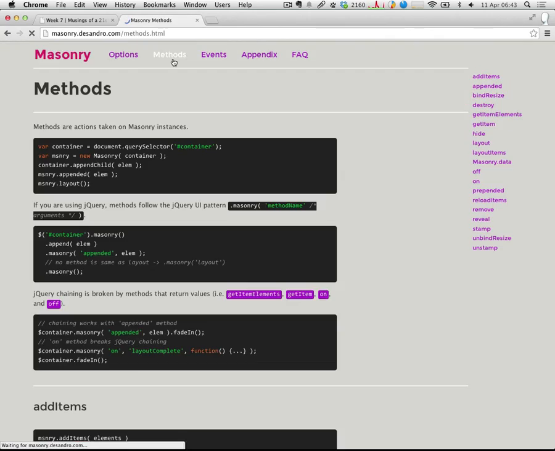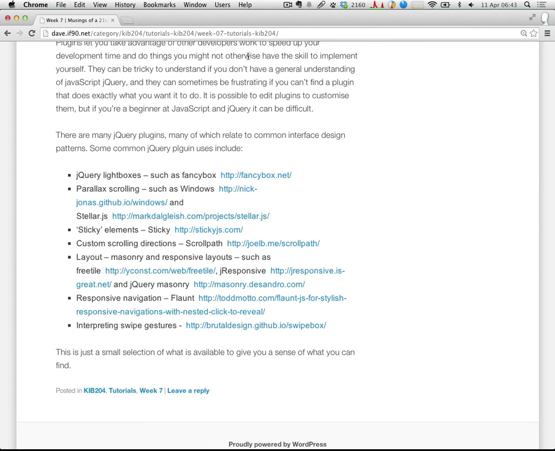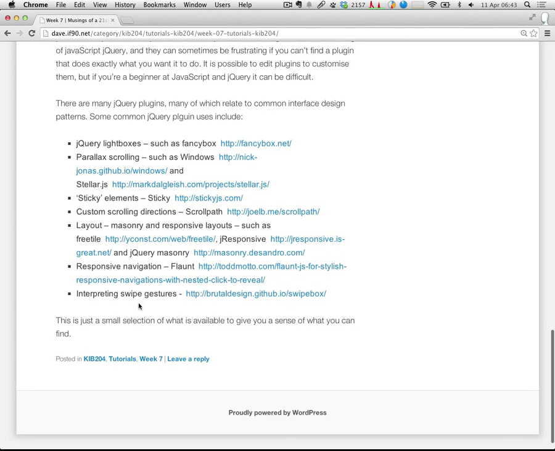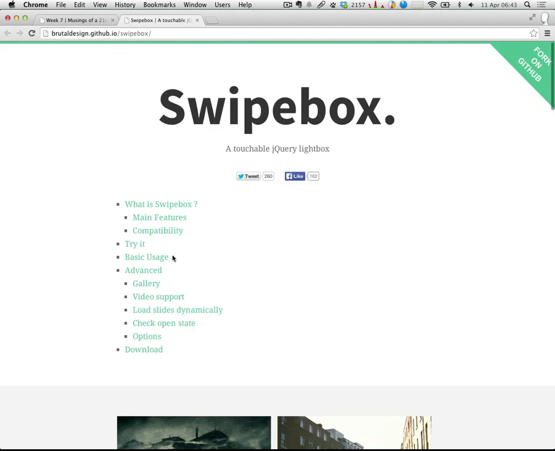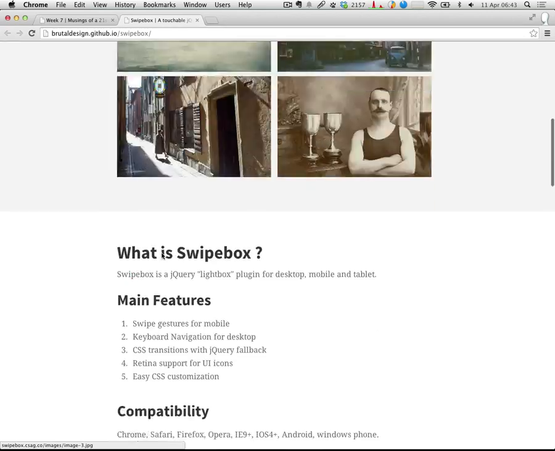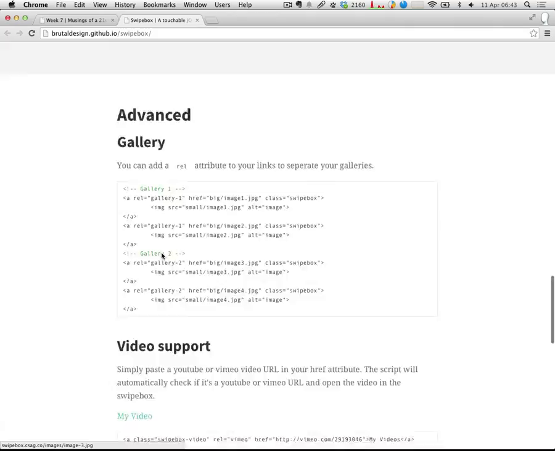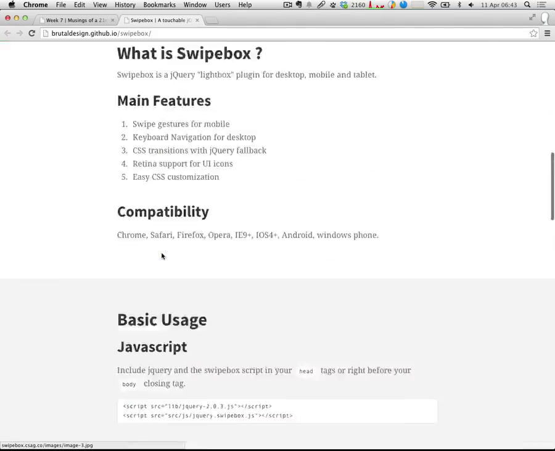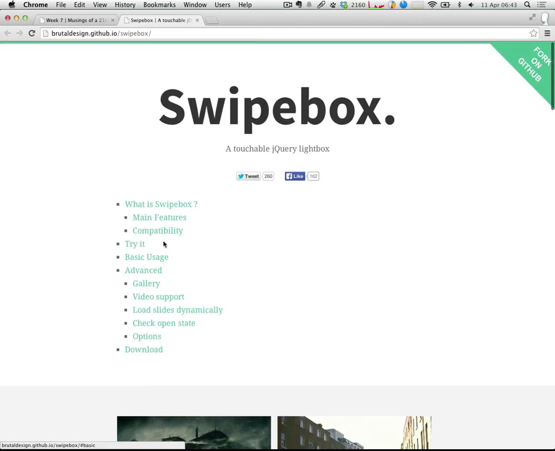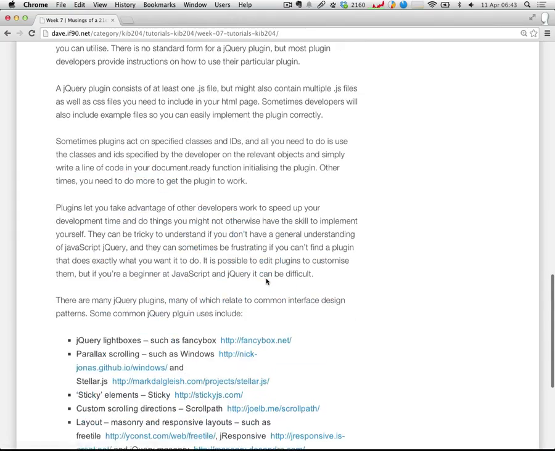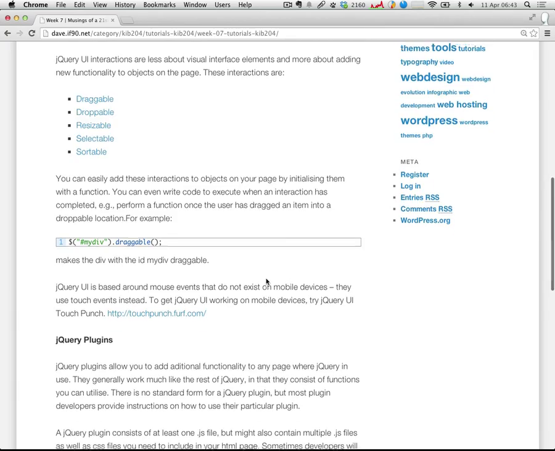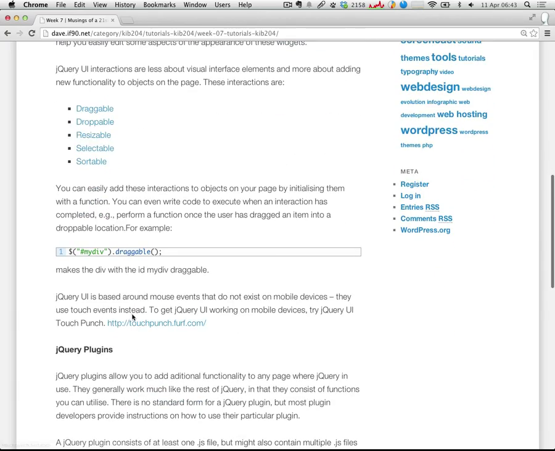See if there's any more examples of this. No. Anyway, that does that. And then there's various ones for interpreting swipe gestures as well, I guess, for touchscreens. Now that just reminds me there's something I should mention about jQuery UI, which Cassie has actually put in here.